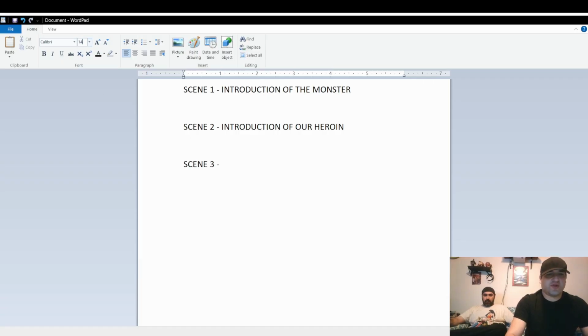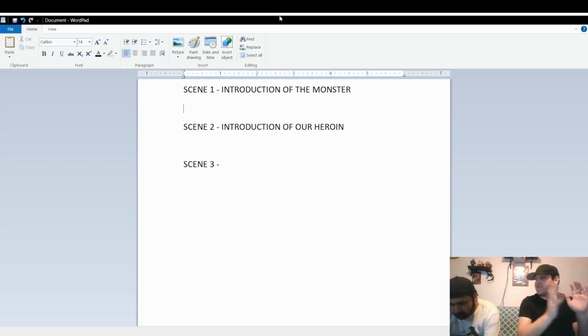Okay, so I'm going to go down to font 14. Scene 1, introduction of the monster. I had this idea that it starts off with the monster already established, and they've been growing it in this lab. The first person we see would be the monster's caretaker. This is the first character.